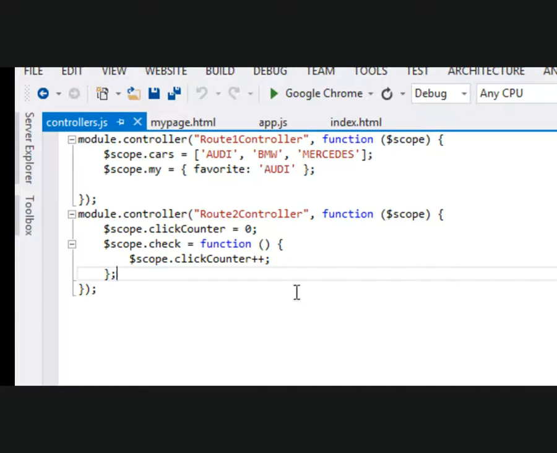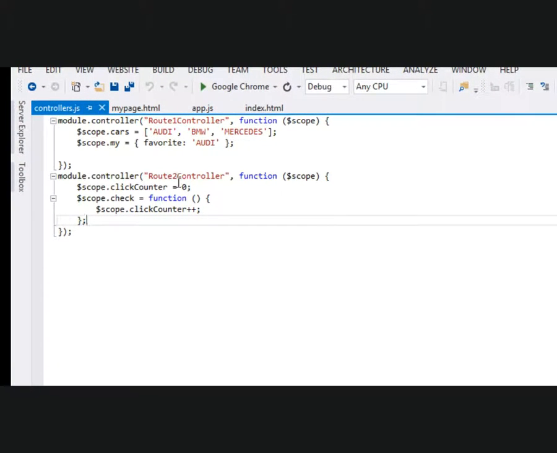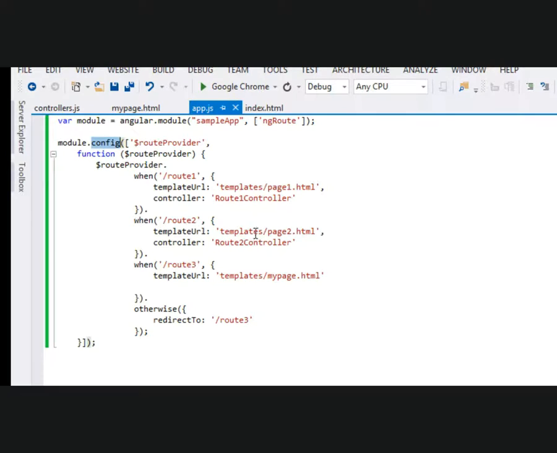Now, once we have these two, we are going to check how these two logical controllers are going to connect with our view. The twist is, now we want to connect these two controllers with the two pages which we have specified. As we know, route 1 controller and route 2 controller have some logic inside, and these two controllers are going to connect with these two pages, page 1 and page 2, via this route.